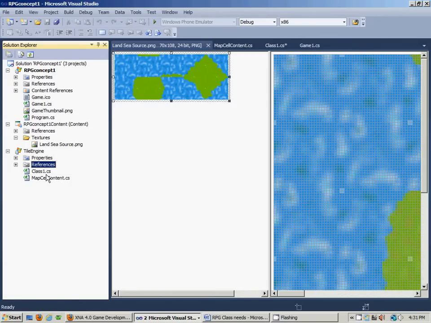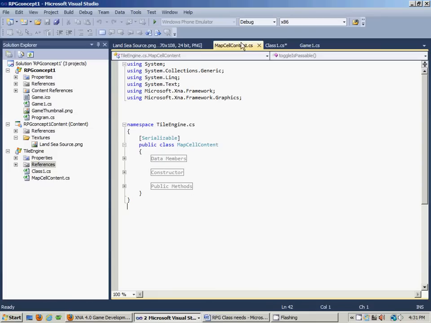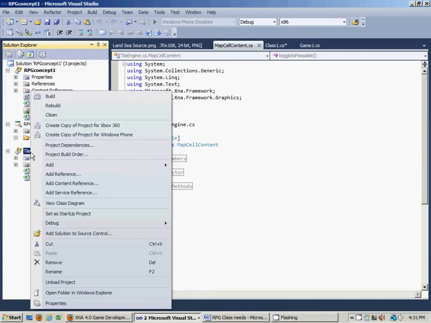In the last tutorial, we created the map cell content class, and we've gone through all of this, so I won't bore you with it again. Today what we're going to do is focus on getting the camera for the game all set up.